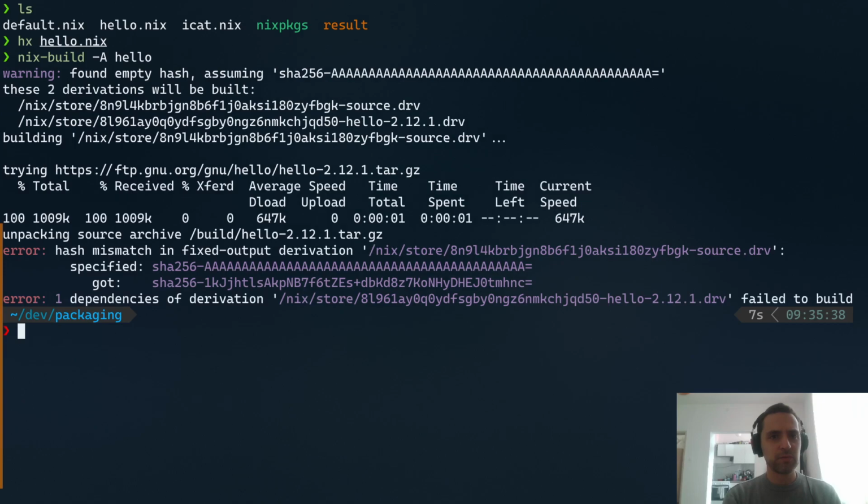Oh, found empty hash, assuming SHA-256. All right, well, that's cool. So we got a SHA, but wait, what's the SHA we got before? Is it the same? It's the same. So there's no need to use the lib.fakeSha256. Oh, there's no need at all.